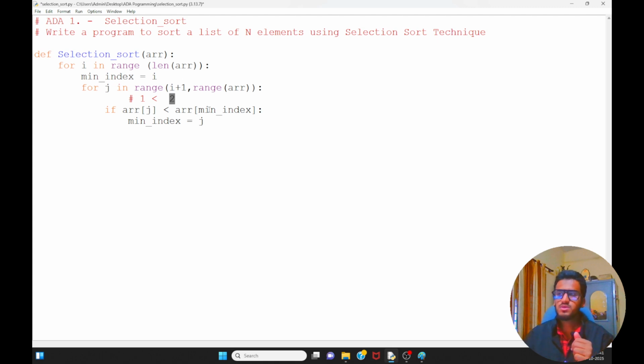So we should put the minimum index, where we can check the next condition with 0 or something else. Got it? I hope you got it. You just have to practice it and you will get it. Okay. Now after this, we want to swap.